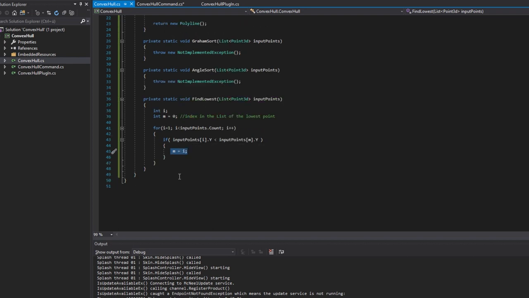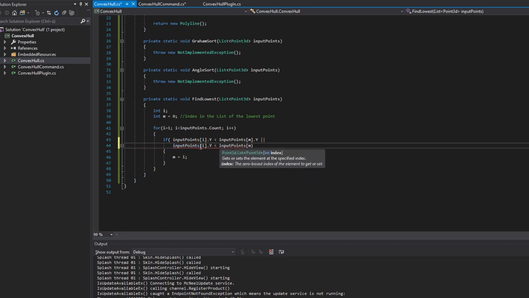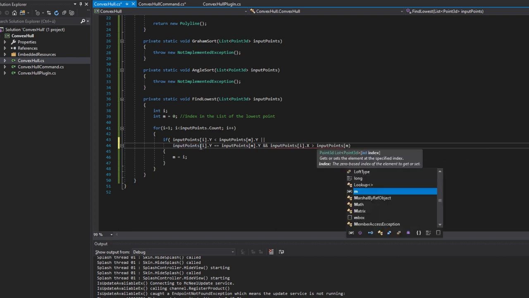So there are two things we have to do here. First, I said that it may happen that multiple points have the same y-coordinate. In that case, we will want to choose the rightmost point. So let's say, or if it happens that the input points i and input points m have the same y-coordinate, not smaller, but the same, in that case, we will check if the x-coordinate is bigger than the x-coordinate of m.